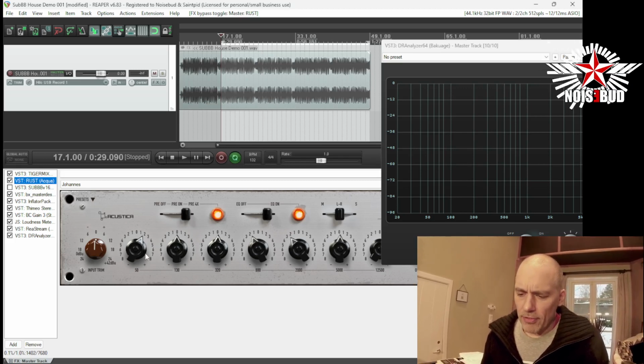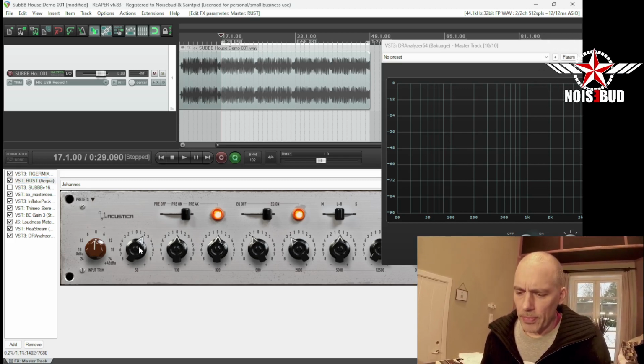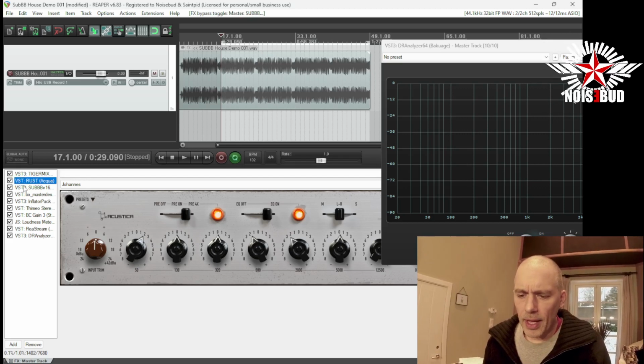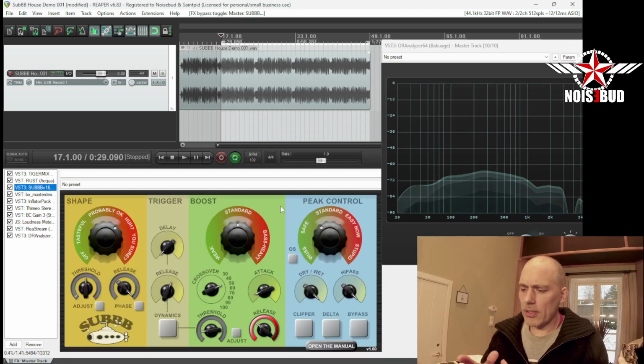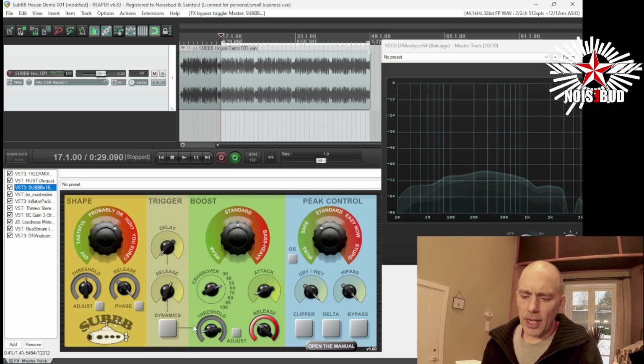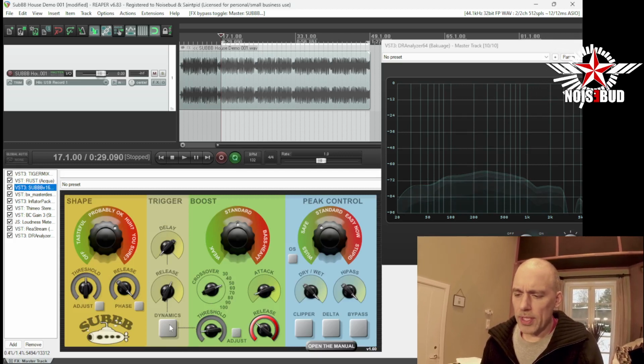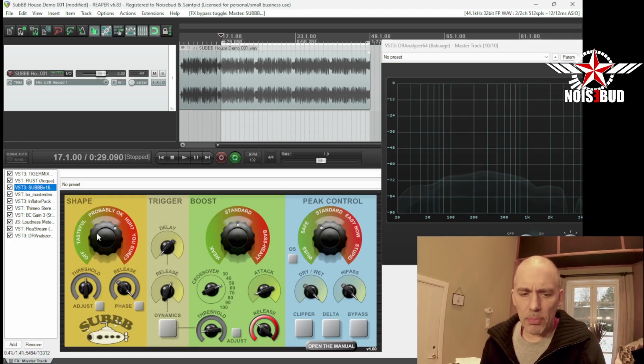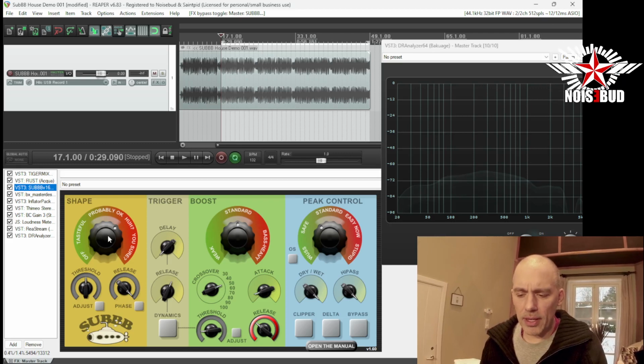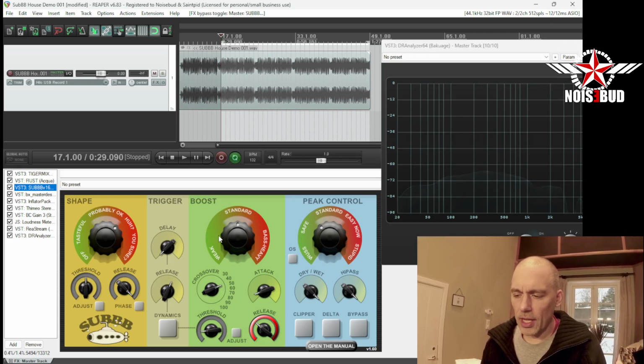So I boost 50 Hertz with 2 decibels. And after that, I'm using sub, and I'm not using it in dynamic mode. I'm using it with the same settings for the whole track. I use the shape control to add a little bit of transient on the kick.